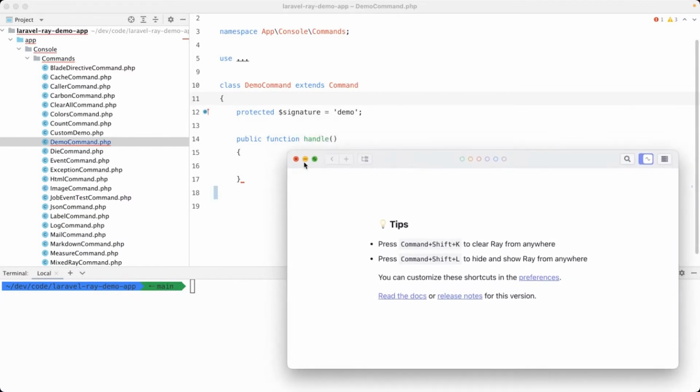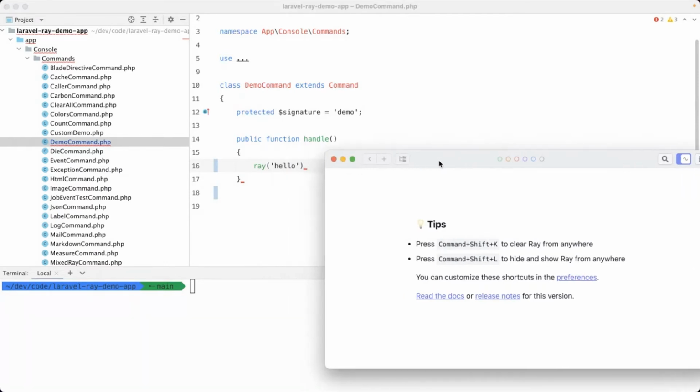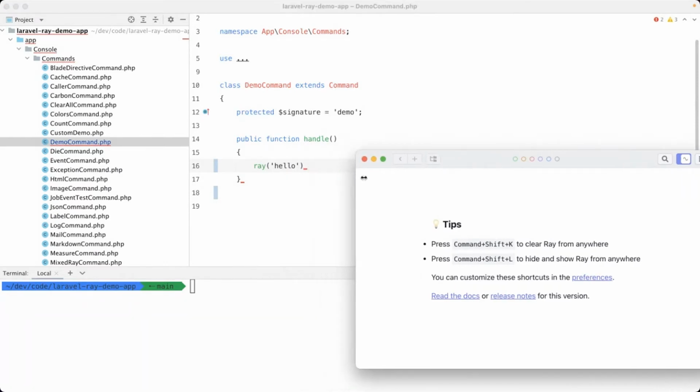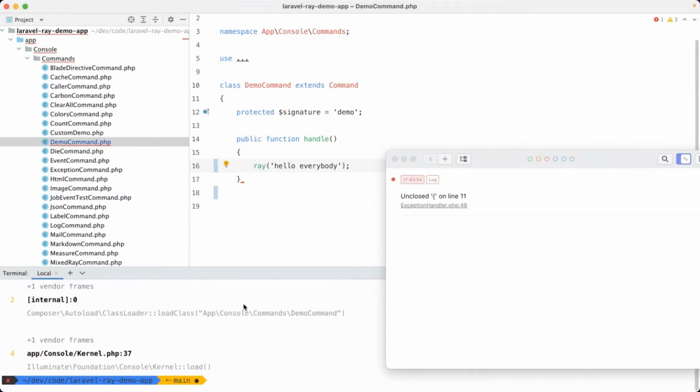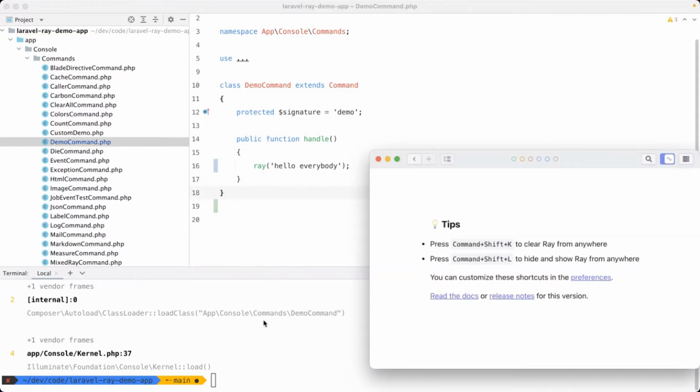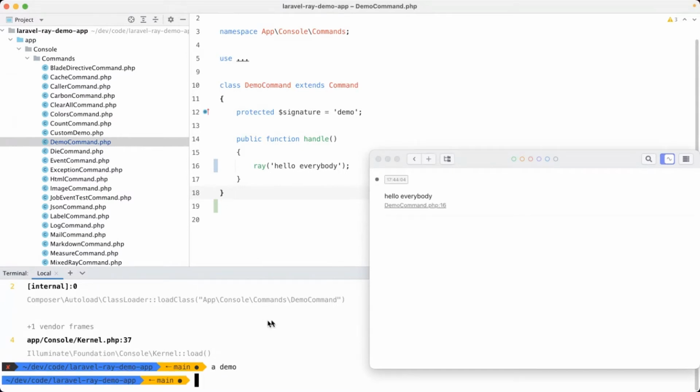Okay, let's send something to here. So maybe hello everybody. Let me move this a little bit up and make it a tiny bit smaller. Hello everybody. And let's execute this. And I already made a mistake. Sorry about that. Let's clear Ray again. Yeah, there we have it. Hello, everybody. I've just sent it to Ray.